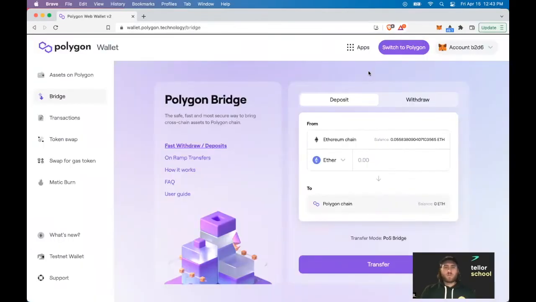Okay, so now we're on the bridge site. You'll see here our wallet is connected. It's going to show the first couple characters in the top right corner here. And then right here in the middle of the page, we'll see this little window. We're going to want to be depositing as we're depositing onto the Polygon network. So right here, it's showing you the Ethereum chain and your Ethereum balance. And this is to show you how much gas you have, as it will cost gas to move the tokens from Ethereum to Polygon. And then you're just going to select which token you want to be bridging over.